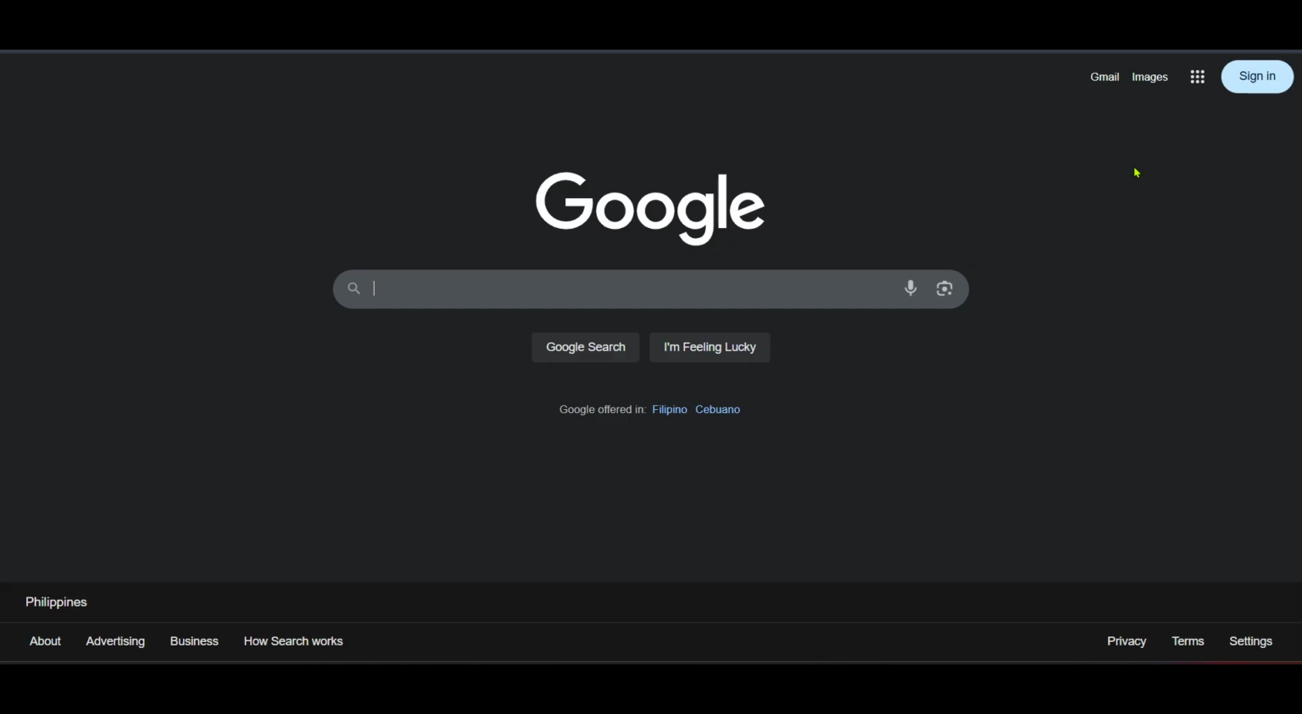First things first, open your favorite web browser and head over to Google's homepage. Once you're there, locate the Sign In button at the top right corner of the page. Clicking it will prompt you to log in with your Google account. If you have multiple Google accounts, be sure to select the one linked to the Gmail where you'd like to set up the automatic response.